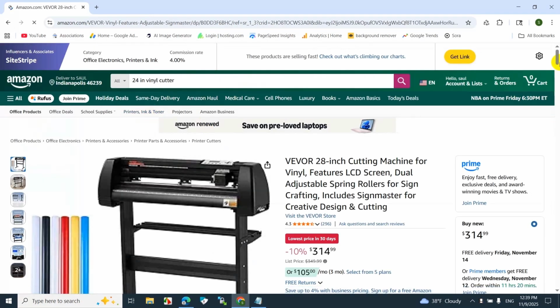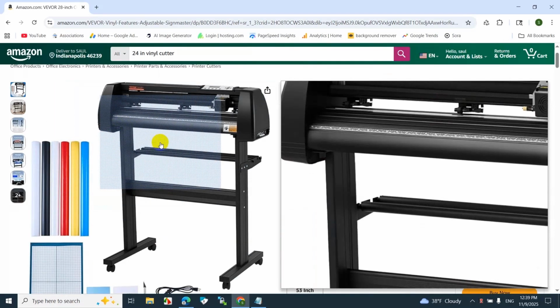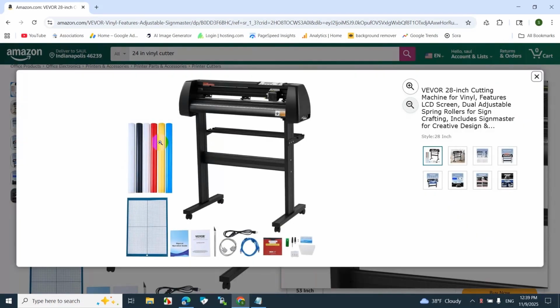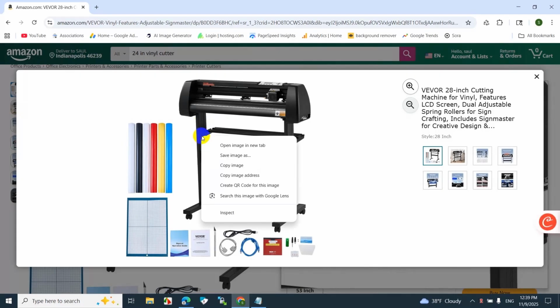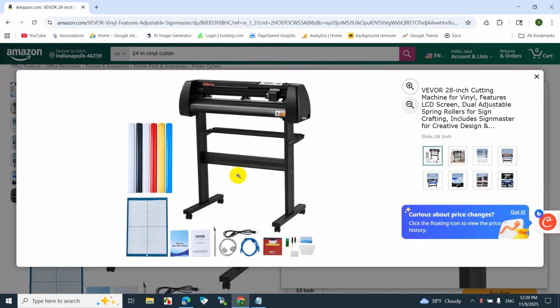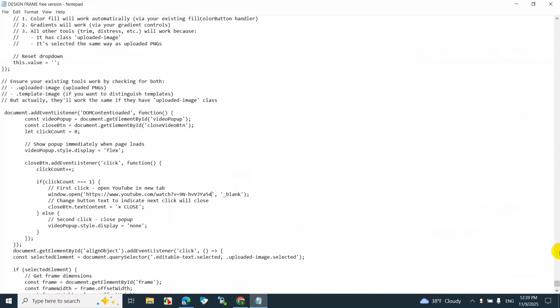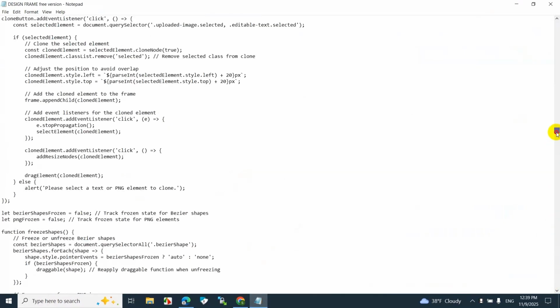Now the first thing you're going to do is get the image. Click on the image, and you will see this pop out. Do a right click and go where it says copy image address. Okay, go and click. Now go to the code. Let's get rid of this. Now we can find this over here.